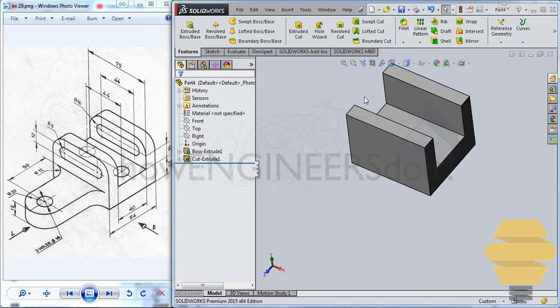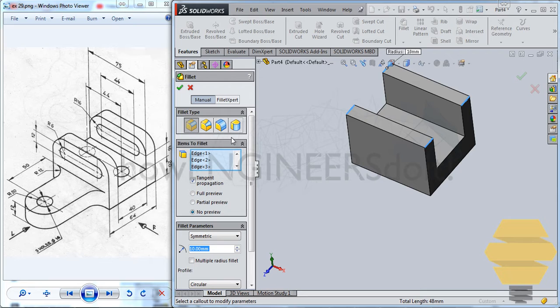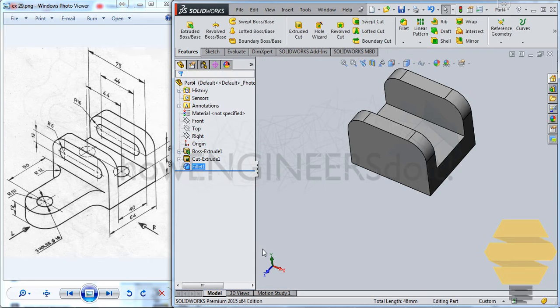And now we'll select 4 edges here: 1, 2, 3, and 4. With the 4 edges, we can go for the fillet, and the fillet of 16. 16, double enter.